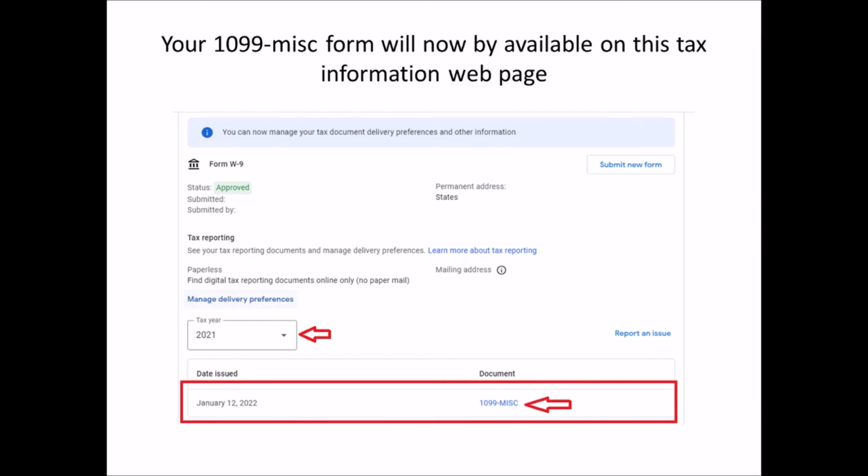I did this before the end of 2021, and when the tax form was made available, I received an email from Google saying your form is now available. They didn't really say how to get there, which is surprising, but I was able to figure out how to get to the Manage Tax Info web page. Then you can select the year, select the document, and click on it. That's how you can change your delivery preferences for the 1099 form here in the United States.